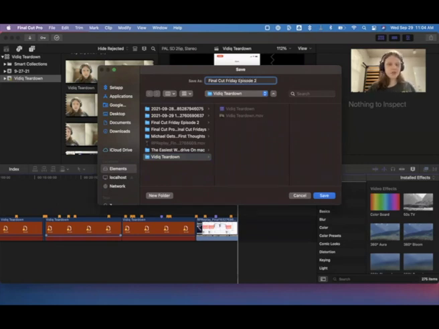And I'm going to make sure that it's selected in that Final Cut Friday episode 2 folder that I created a while back. And so this makes sure that everything is super organized, and then I'm able to find it later on.